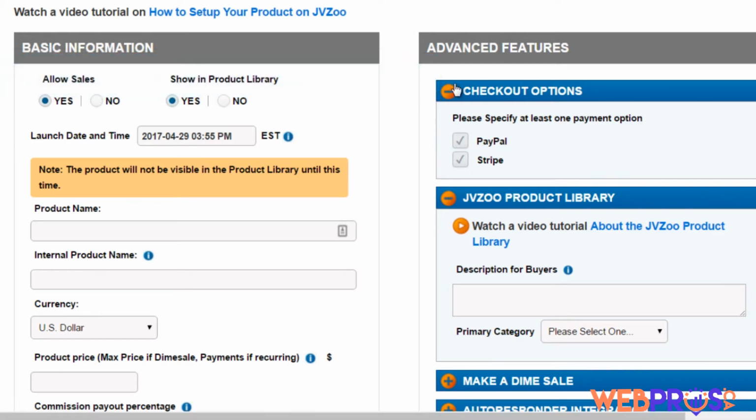Now, the only time you would click no is usually if you had a private offer, you didn't really want anybody else to know about it. You just wanted to make it exclusive to your list or exclusive to somebody else's list, maybe to your affiliates, and that's it. So you click no.